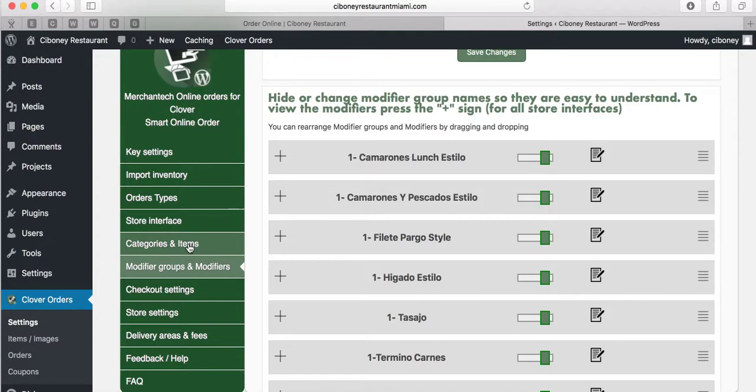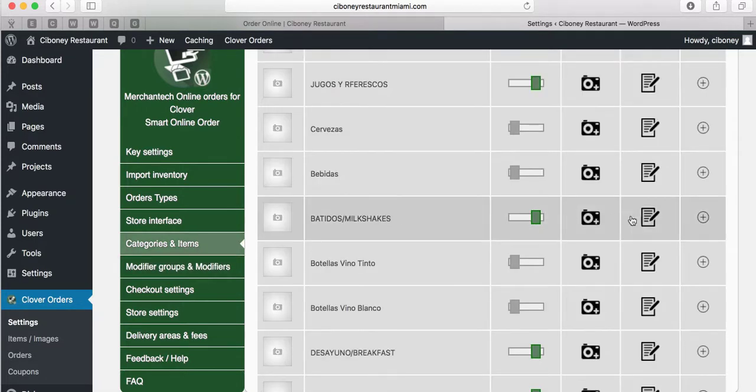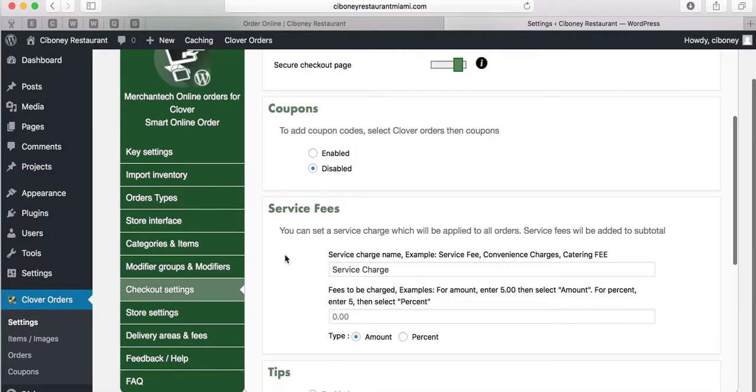And let me actually mention the categories too. You can also change the names here. And you can also add images to the categories. So just press this camera button here. Let's go to checkout settings.